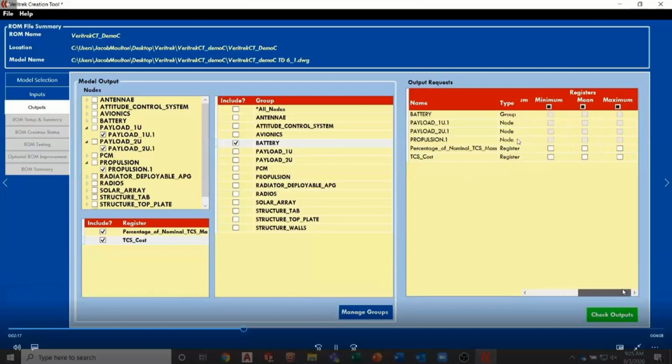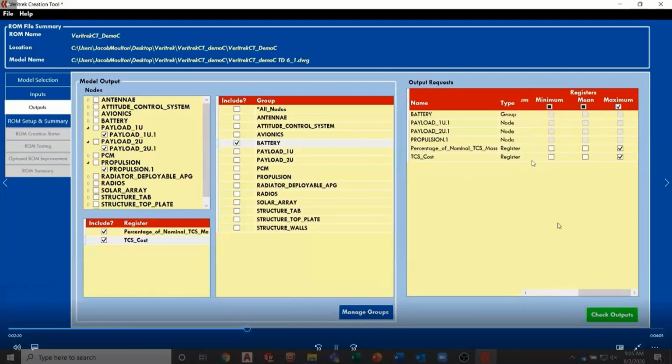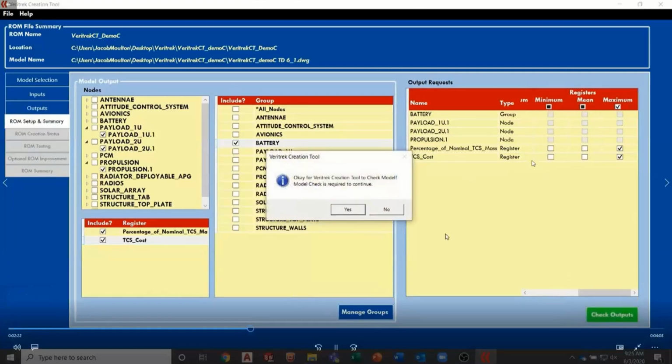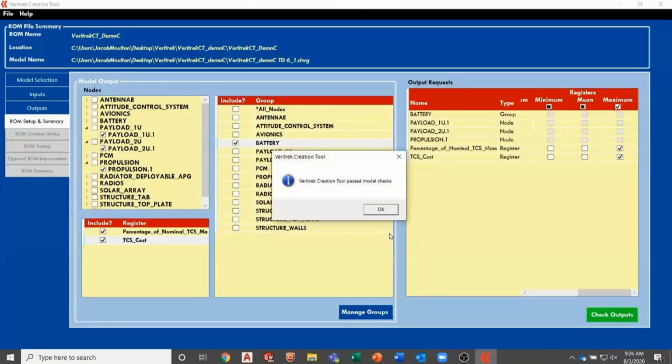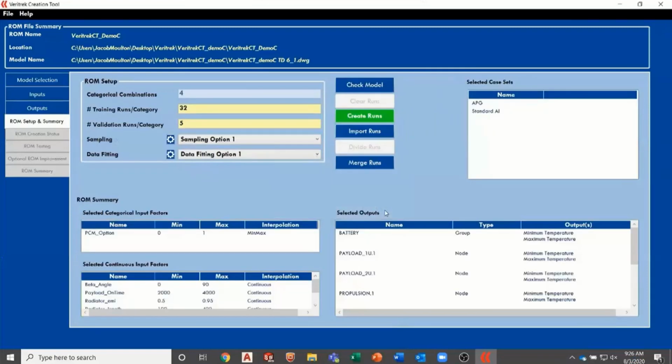And we do that for temperature and registers as well. So now that the user specified the inputs and the outputs, this is where Veritrek's going to take over in a semi-automated fashion. So we'll move on to the ROM setup and summary tab. The bottom of this tab just provides a summary of the inputs and outputs we've selected.